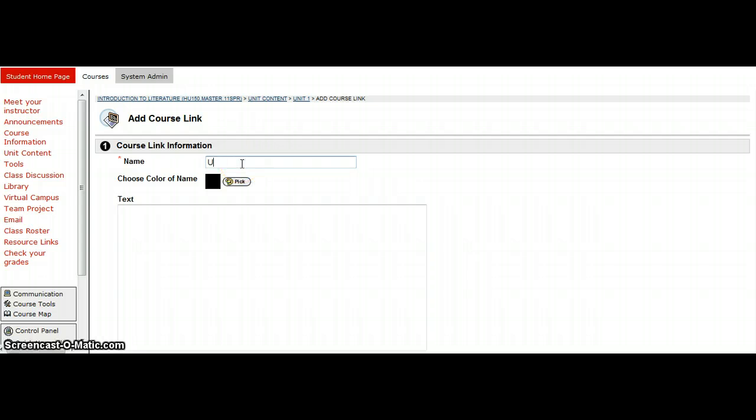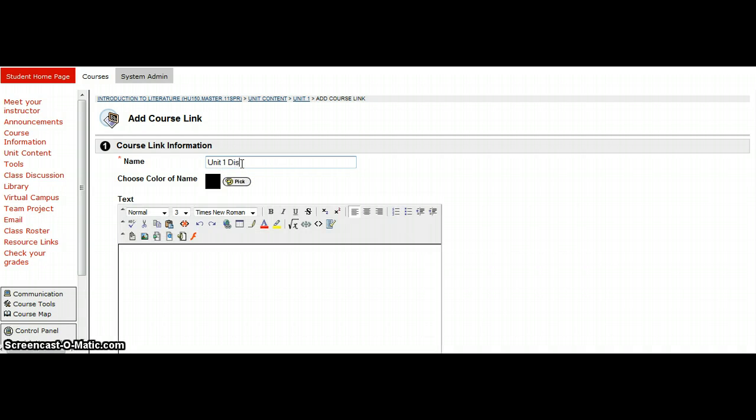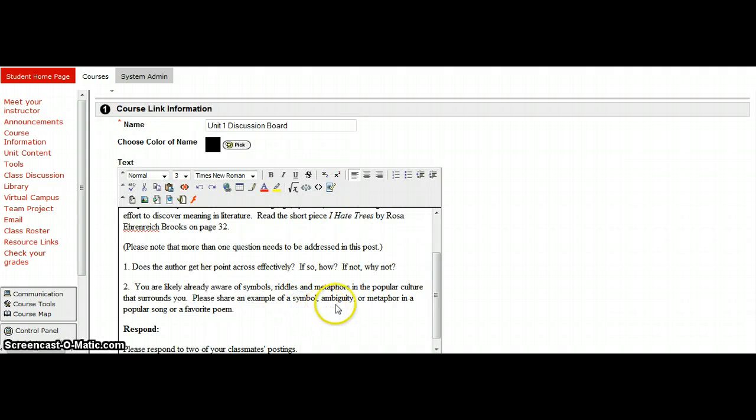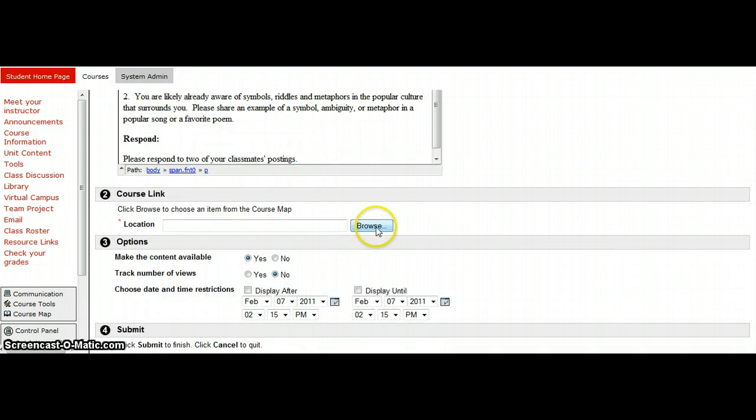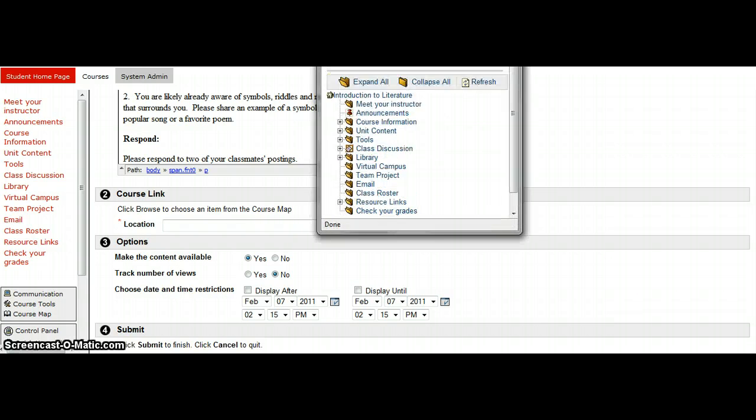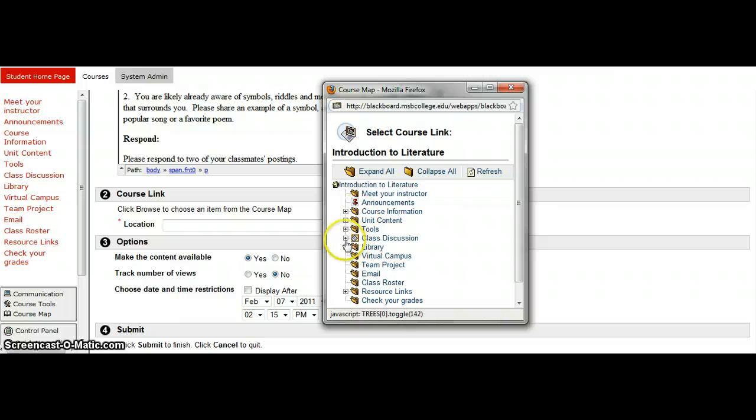And we're adding the Unit 1 discussion. And then we're going to paste the topic in here. And then the important thing here is we're going to browse the course for the class discussion that we want to link to.